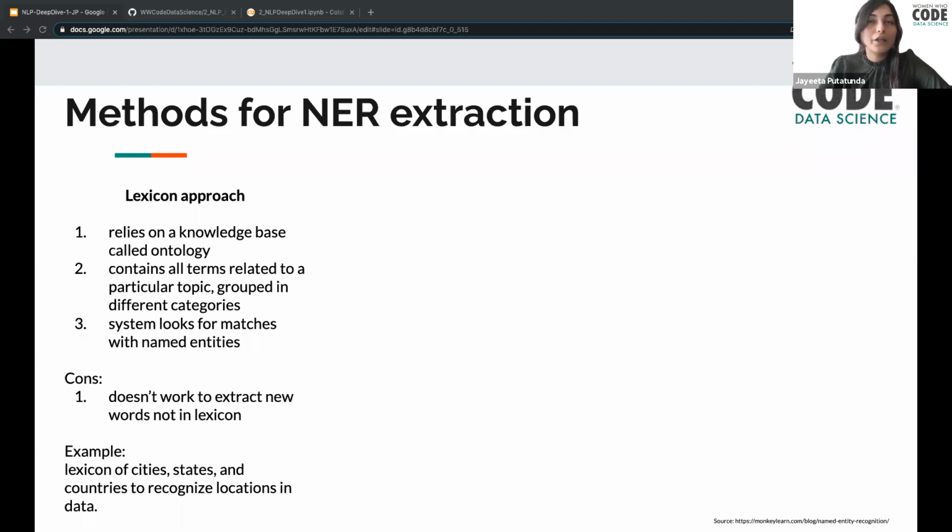But say a new country has formed, or a new state has formed by dividing two states, that's new information, right? So the con is that you won't be able to extract new words that are not already in the pre-lexicon format. That means we need to always keep it updated all the time. And you need so much annotated data that sometimes it becomes not feasible or scalable to go via this route. But it's very accurate.